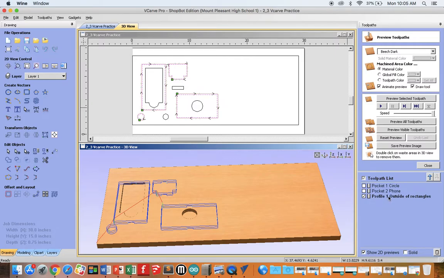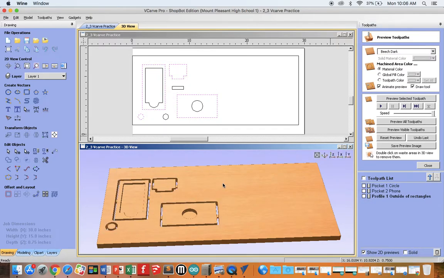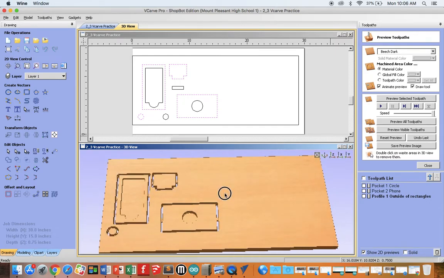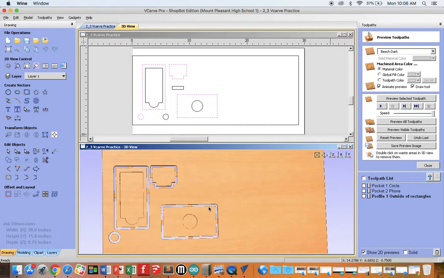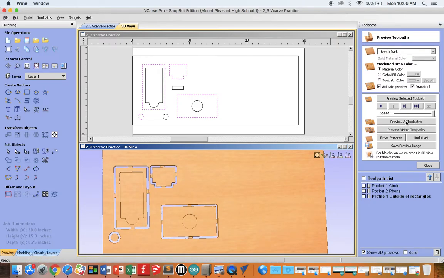If you just want to preview that most recent toolpath, make sure it's selected, preview selected toolpath. And if I click with one finger and slide with a second, I can orbit and you can better see the tabs here. Okay, notice there's no tabs on our circle. If I want to preview everything, I can reset the preview, preview all toolpaths. Notice it does them in the order they are listed here.